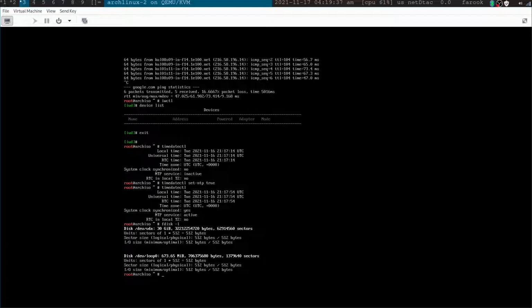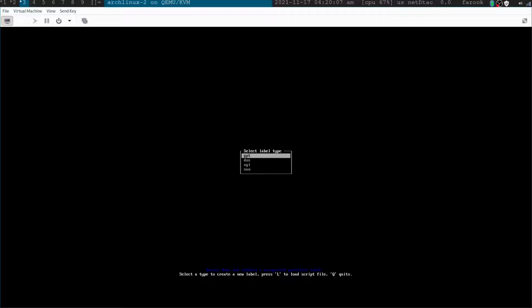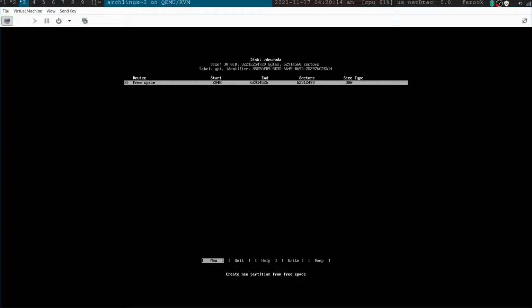Now the next command you're going to run is cfdisk /dev/vda. Remember, my hard disk drive is called /dev/vda with 30 GB. Now I'm going to hit enter and it's going to drop me at this page. I'm going to select GPT this time, and then I'm going to create the new partition.